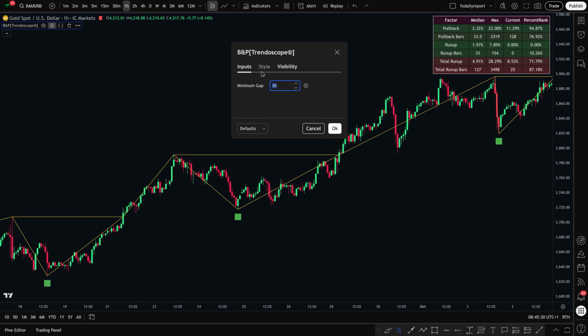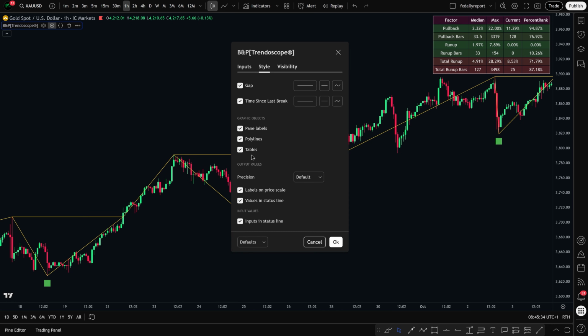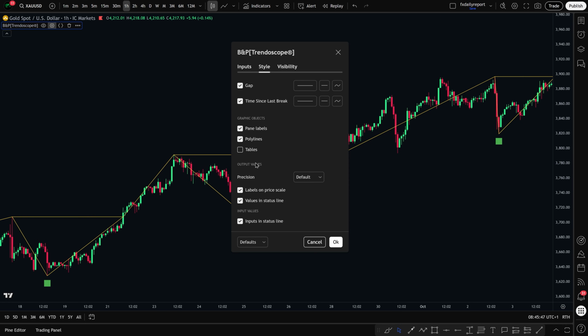Next, before you close the settings, go ahead and click on the Style tab. Here you'll find an option called Table, which controls the large statistics panel that appears on the right side of your chart. If you prefer a cleaner view while learning the indicator, simply toggle the table off. Once you've turned off the table and set your minimum gap, click OK to apply the settings.